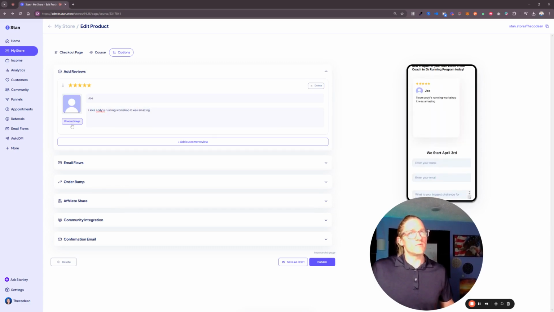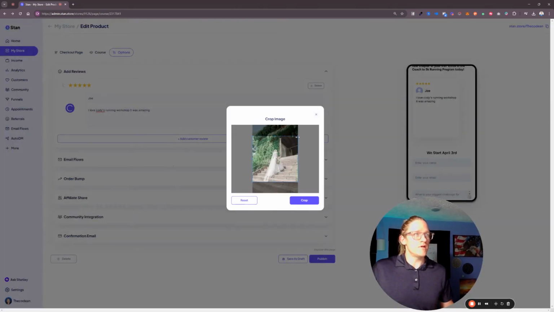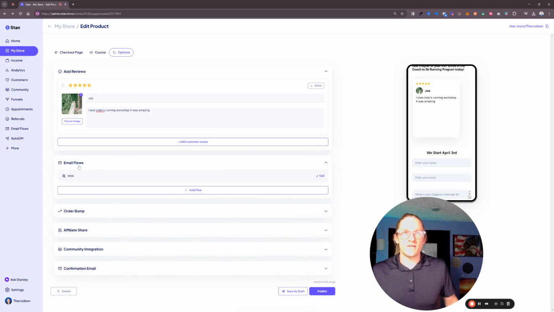and then just above the place where people are going to be purchasing, they will see Joe, and I could put in a picture of really anything I want, but ideally you would want to upload an actual picture of the person. And you can see, oh, Joe gave Cody 5 stars, or even 4 stars, or 3 stars if you want to do that.